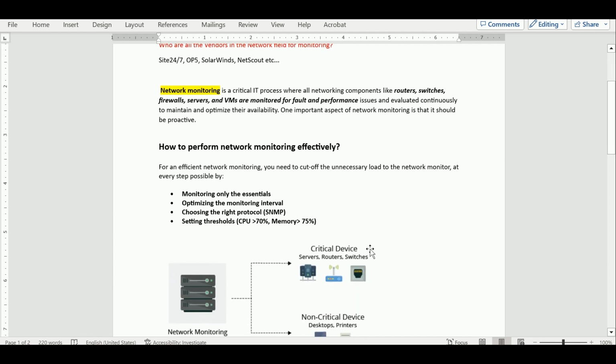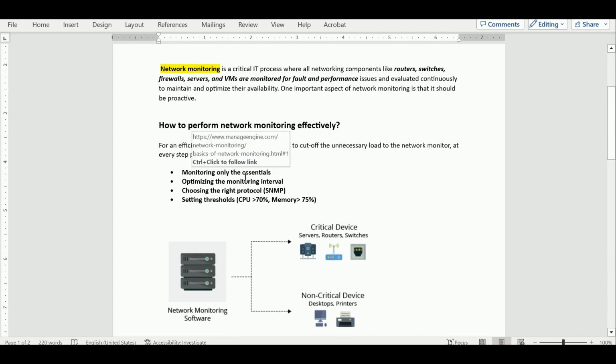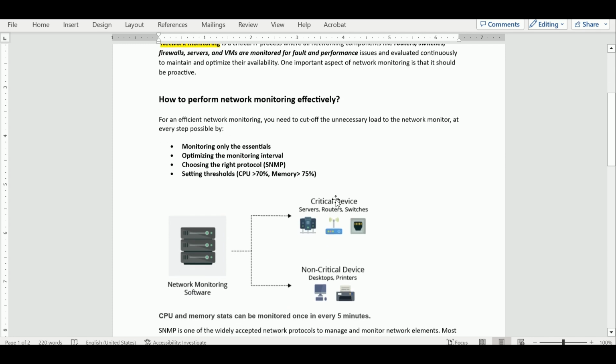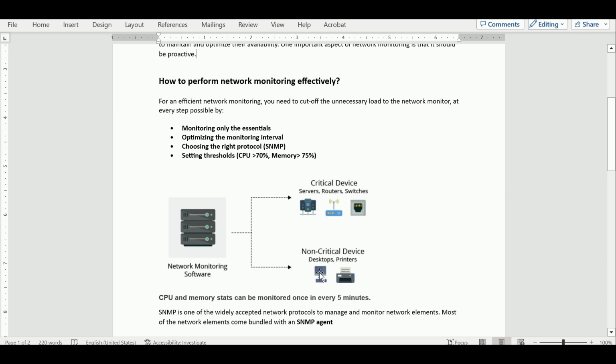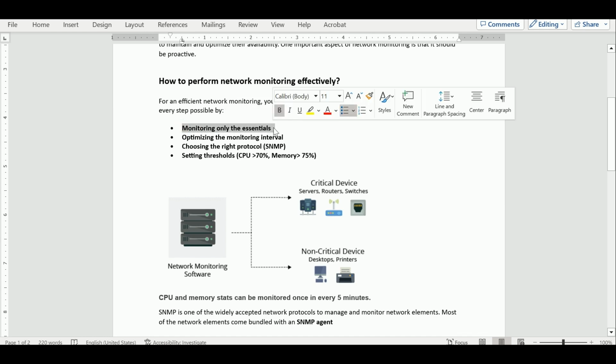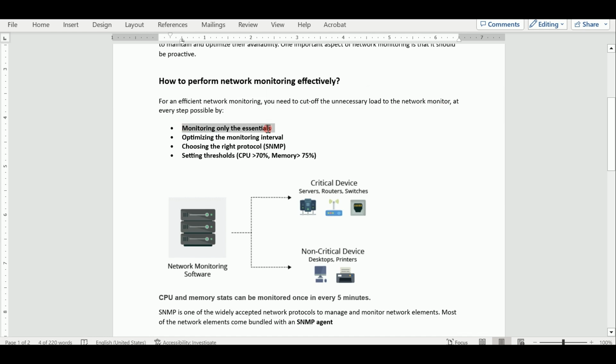So how to perform network monitoring effectively? Monitor only the essentials. Whatever is needed, only those things you should monitor. Just for differentiation, critical devices are servers, routers, and switches, and non-critical devices are desktops and printers. So the first thing is you need to identify which devices you need to monitor and which you shouldn't monitor. If I monitor servers, routers, and switches, that will be enough.